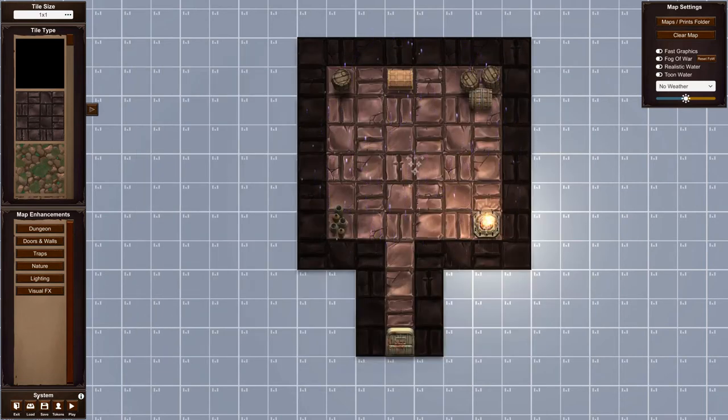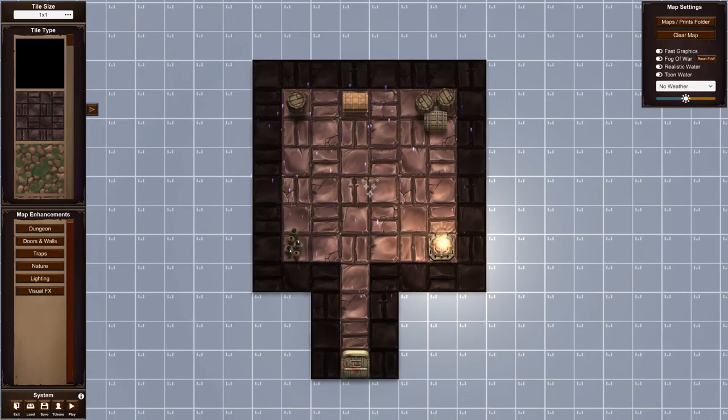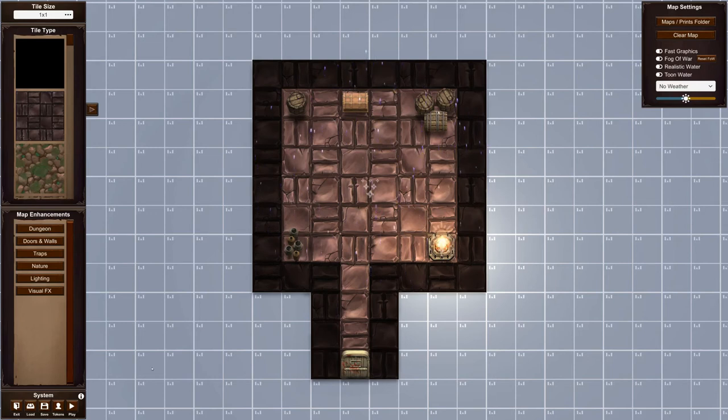So down here in system, while we're on the topic, we have exit to exit the program, load to load a map, save to save a map, tokens, and play. So play takes you out of this mode and hides all the interface and makes it ready to go. So just click a button and you're out. And then down this bottom corner, there's this little hard to see square with a pencil in it, like edit. Give that a click and you're back in edit mode.